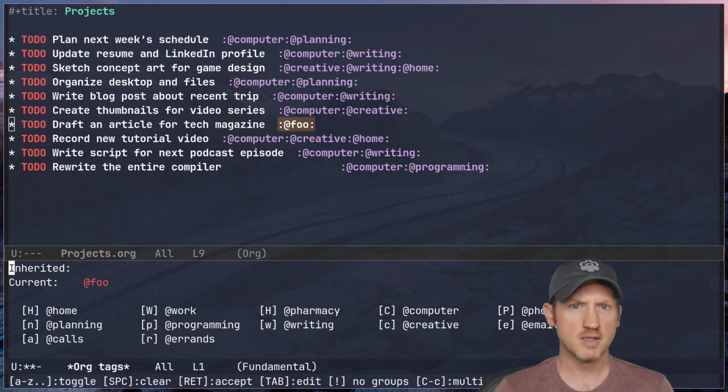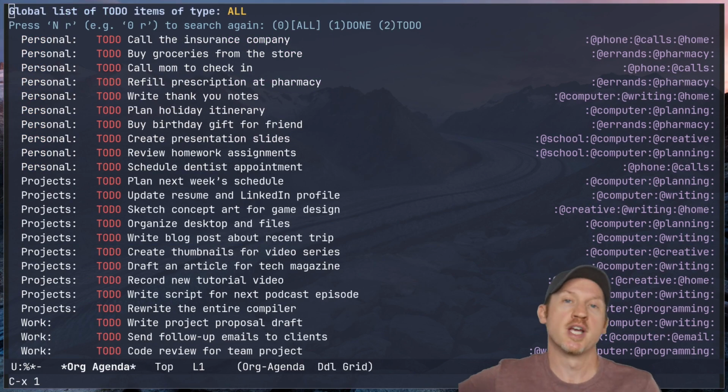So that's it for creating new tasks and tagging them quickly using Control-C, Control-Q. Really nice thing to be able to do. So definitely use that whenever you create any new task if you're going to follow this strategy for using context tags.